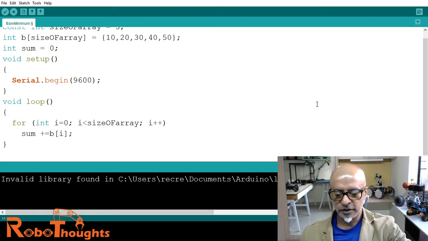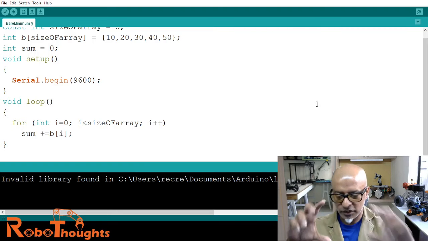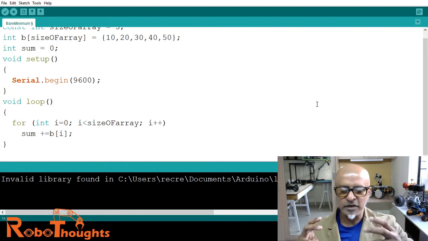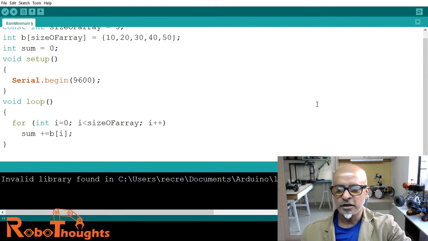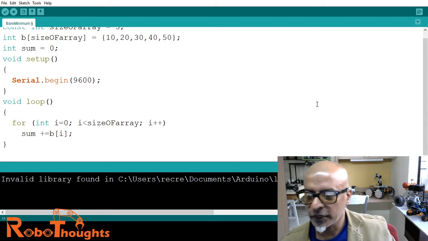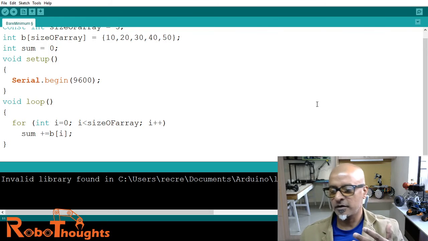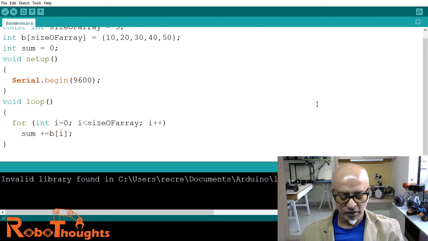And then here basically the sum equal to sum plus b, right? The total sum plus you are adding the b, which is your array, right? Now what we need to sum is b, and you are accessing that array as I.